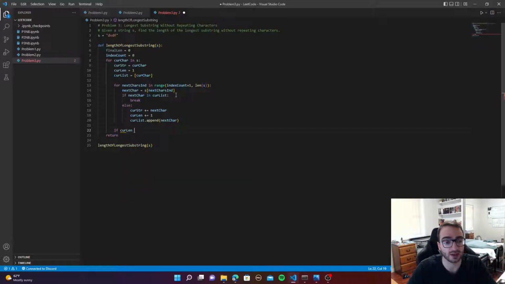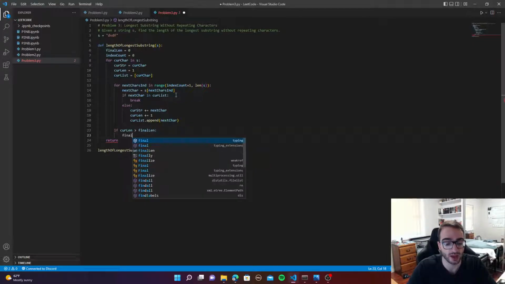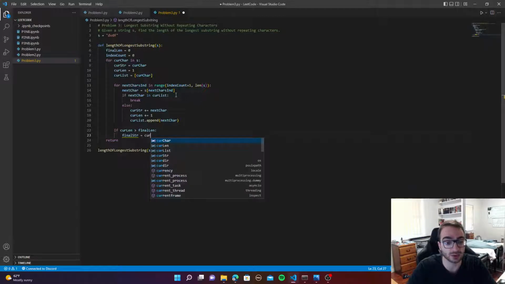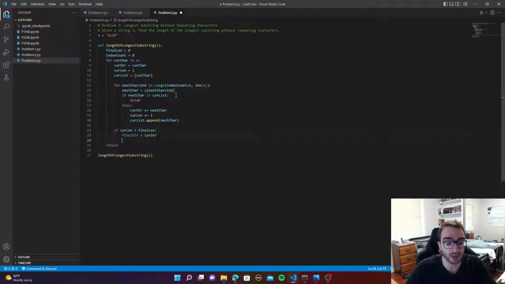So if our current length is greater than our final length, we're going to save this substring. So our final string is going to equal the current string. Then we're going to update our final length to be equal to the current length. And this will only update every time we find a new substring of a length which is greater than the final length we have saved. And then at the very end of this loop, we're going to update our index count. So we update it by 1.